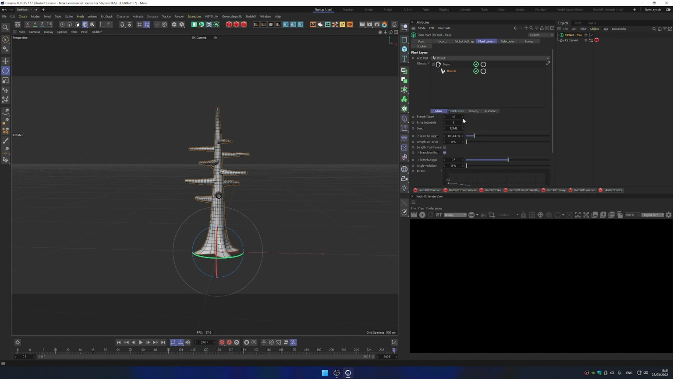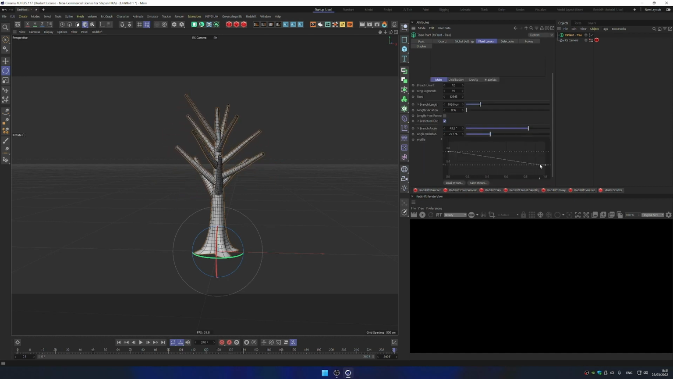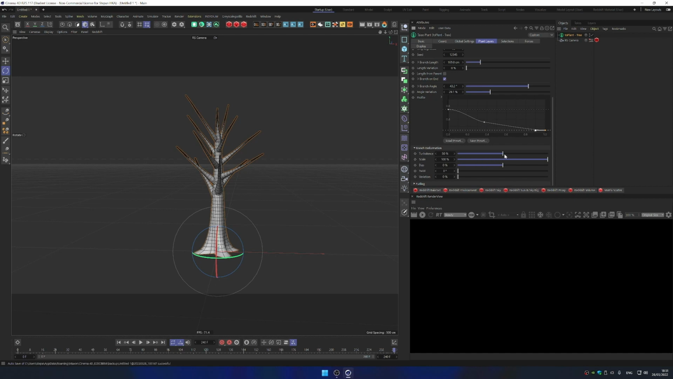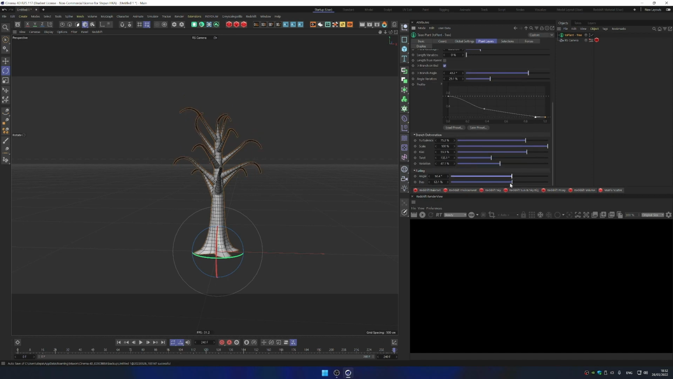In the main tab, you can select the branch count, segments, branch length, branch angle and angle variation. Then for the profile, again using a spline, you can change it into super weird shapes. You have branch deformations, which again is turbulence, so you can mangle them. Bias will decide where it's going to happen, and then twist will twist it even further with some variation. You can create some crazy, plant-like settings, but definitely interesting.